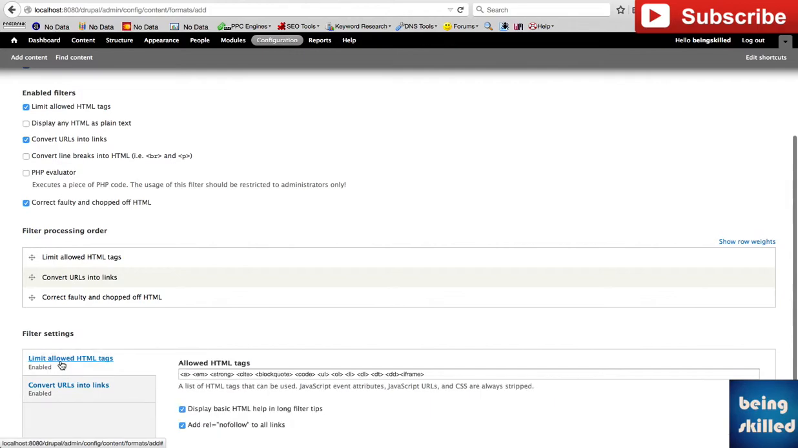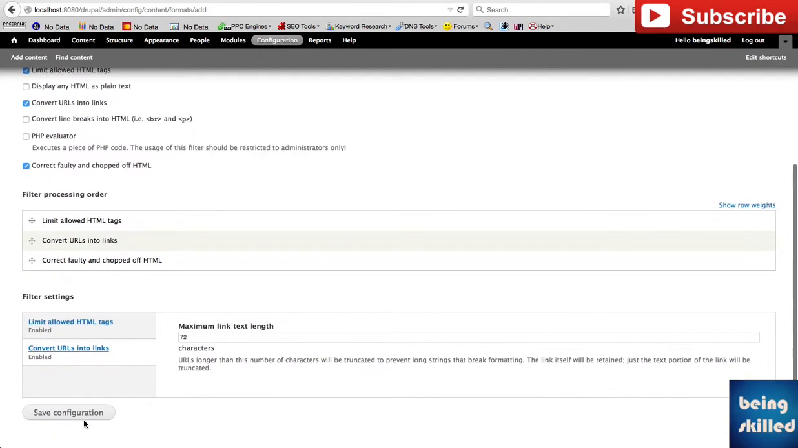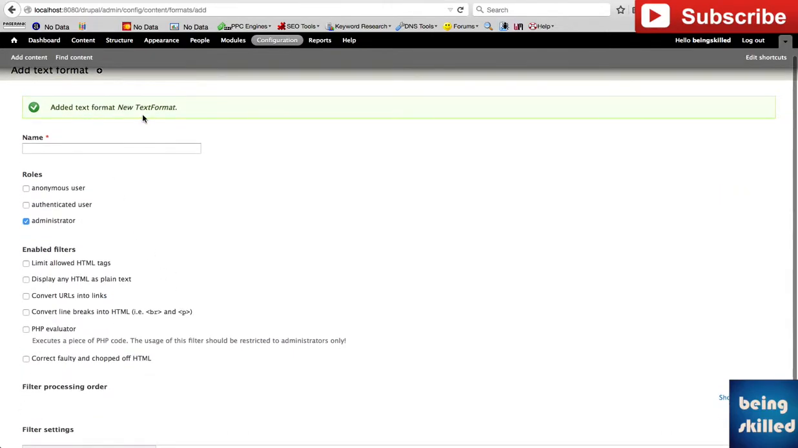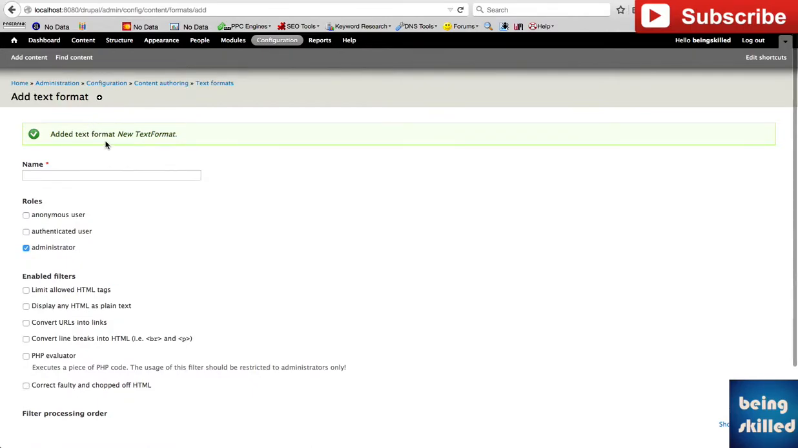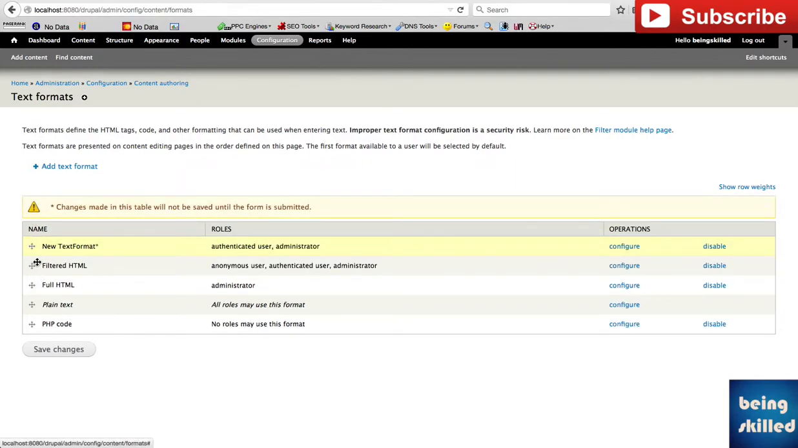So this is how it looks like, and now click on save configuration. When you're done with that, it will show you a green flag that the new text format has been created. Now go back to text formats and then change the priority. If the text format is on the top, then it will be shown by default to the selected roles.